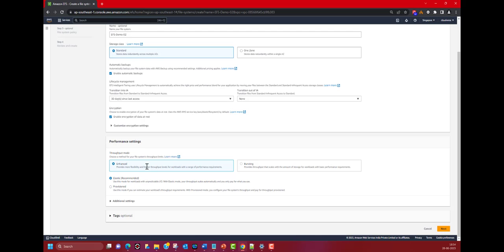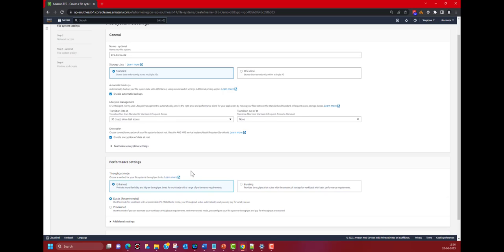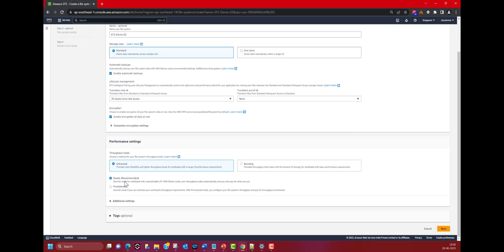First, it is asking you to configure throughput mode, where we have two options, enhanced and bursting, and under enhanced we have elastic, which is the recommended setting, or scaling part of it. If you go for bursting mode, it will not have the two additional options available. Here we'll go with the enhanced option, and if you look at it here, if you opt for elastic, you will not get a chance to set up a number of throughput.